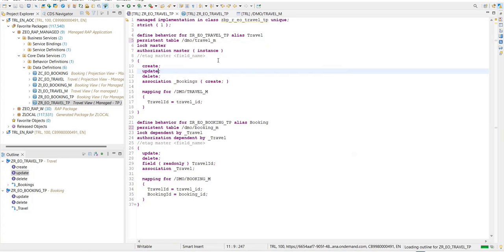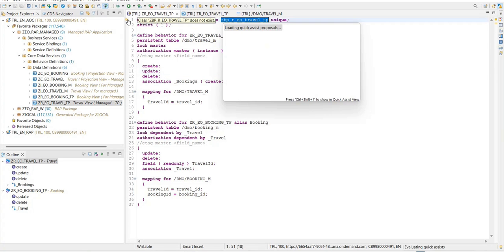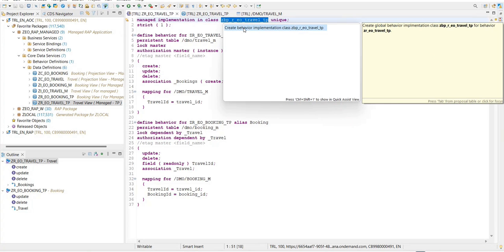Okay, so again, as you can see, I am just left with one warning which says that this particular travel does not have a class. Even if I click over here, it just gave me one suggestion that you can create a behavior implementation class.